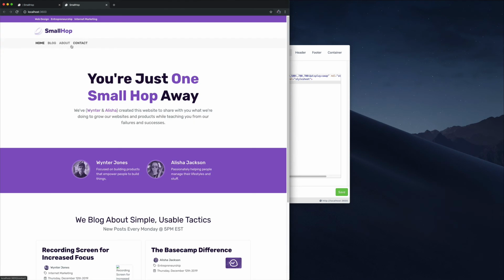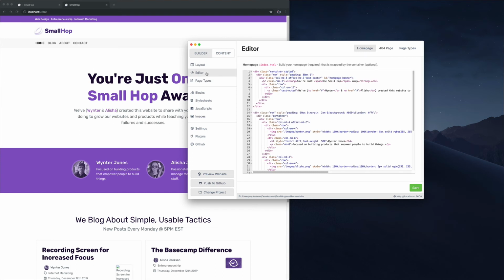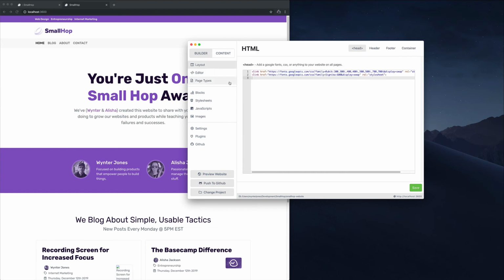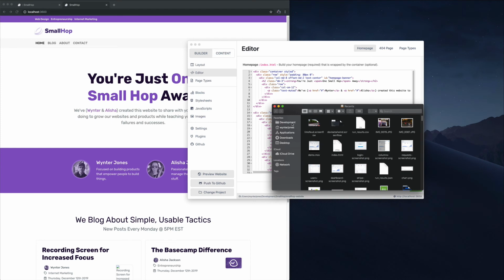What it creates is this site, which is called Small Hop, and it's a blog that me and my girlfriend are trying to start. But the cool thing, the reason why I wanted to show you this, is that every time I change all of this, it creates a static version of it. So let's go here.